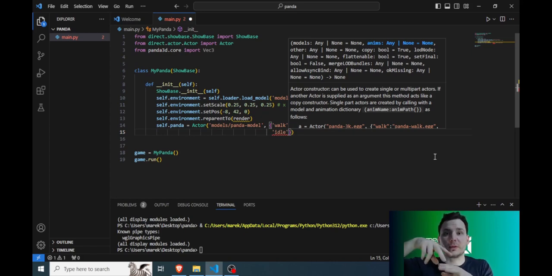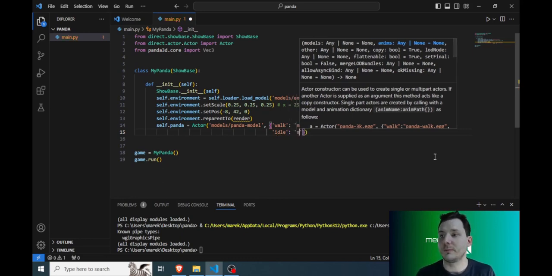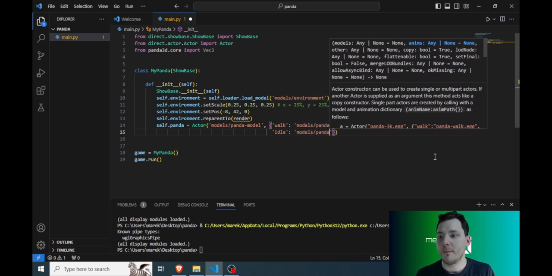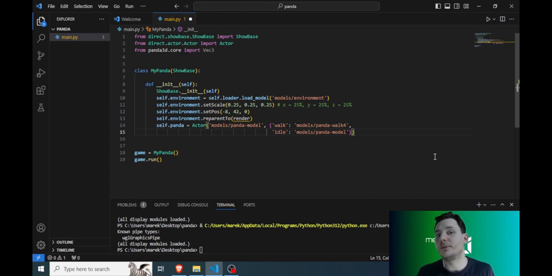But if you don't press any key, that means that the Panda isn't going anywhere, and we don't want Panda to walk, right? We just want it to be idle, just to stand basically. So we need to tell Panda3D how to do it. Idle, and we can just give it models, Panda model, like that. It's basically the default image or default character, if you will.